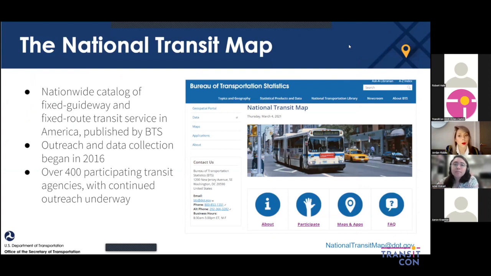So why BTS and the National Transit Map? Transportation's fundamental role is connecting people and places. The department recognized a gap in understanding the full reach and limitations of transportation in America, particularly with transit. By combining transit data into the National Transit Map, we'll be better equipped to understand and illustrate the role of transit in America, understand where gaps in service exist, and help connect Americans to opportunities.